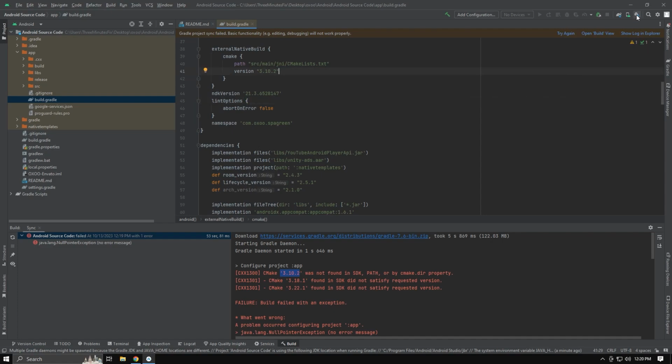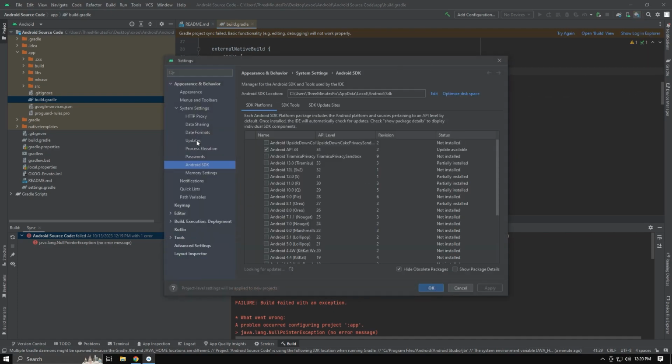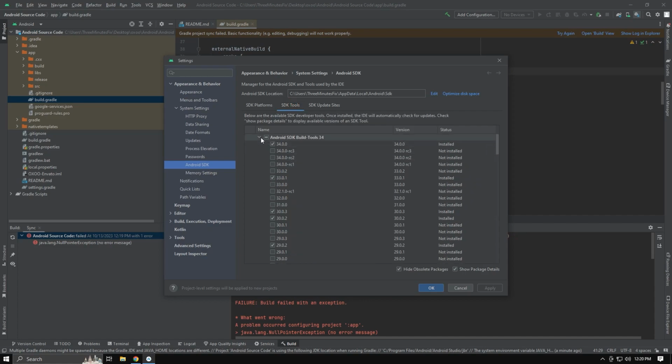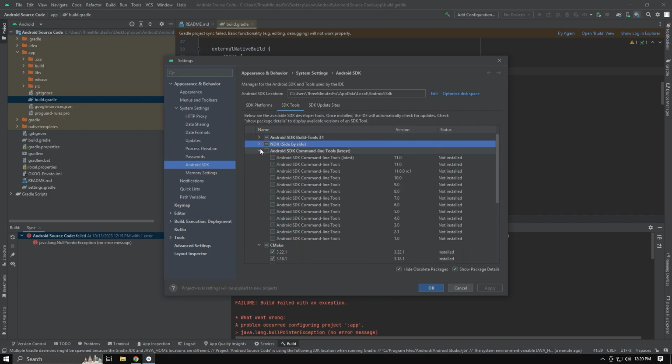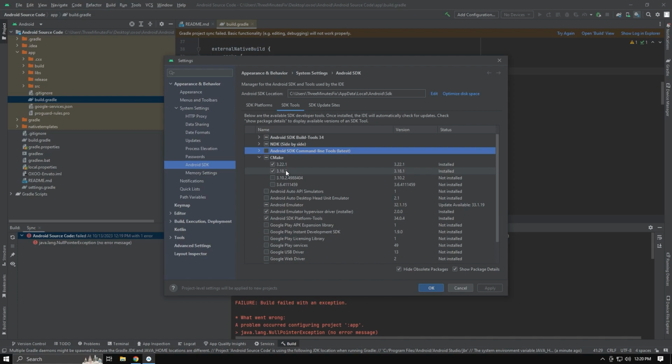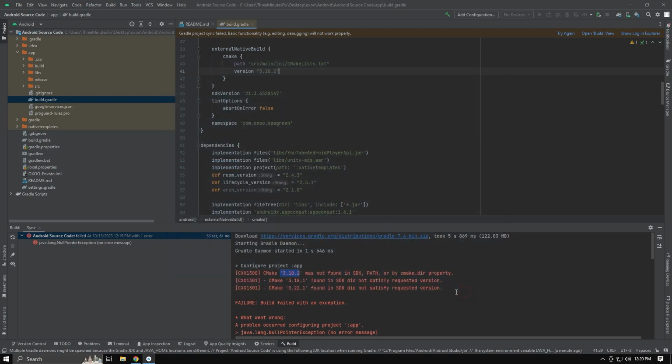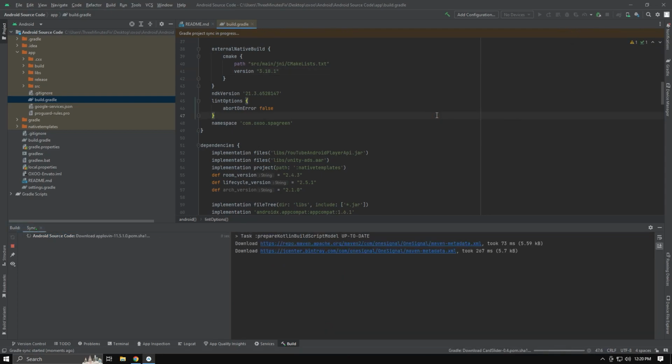Now go to SDK Manager. It will have the cube symbol in the top right corner of the window. Choose the CMake option, choose version 3.18 and tick to install it. Don't forget to change the version name in your Gradle file. Then sync the build to get rid of this error. For my system, I already have the version, so I just change it to version 3.18 and sync the build.